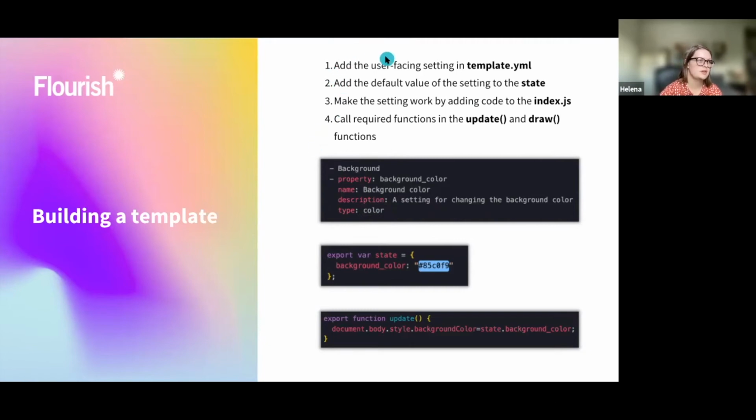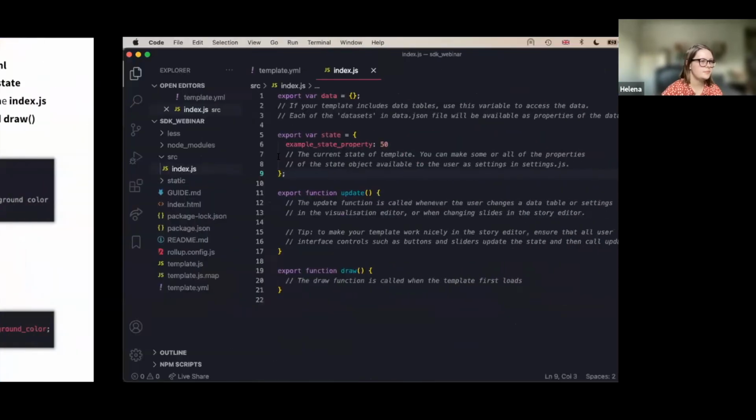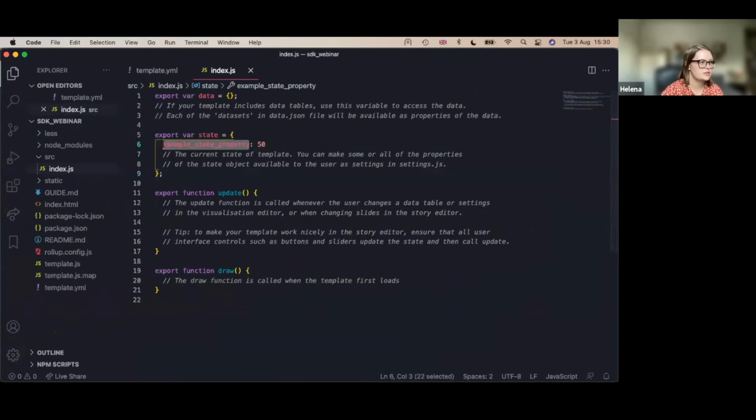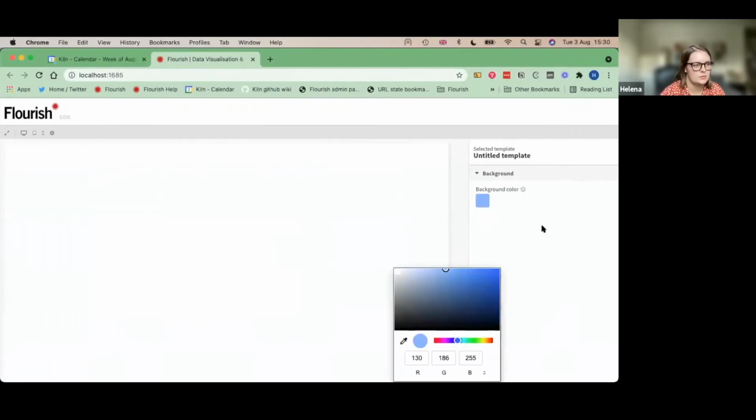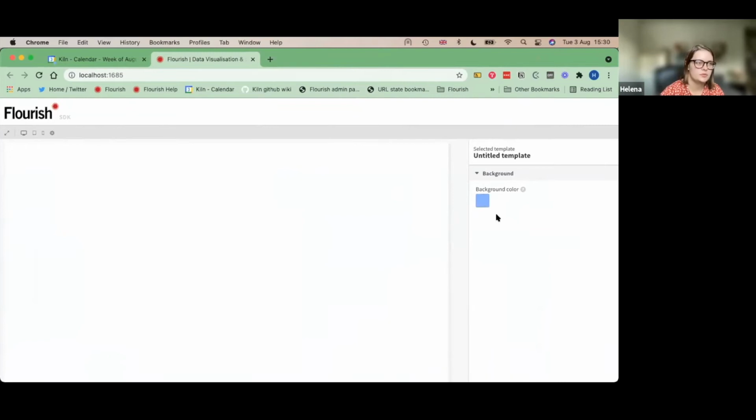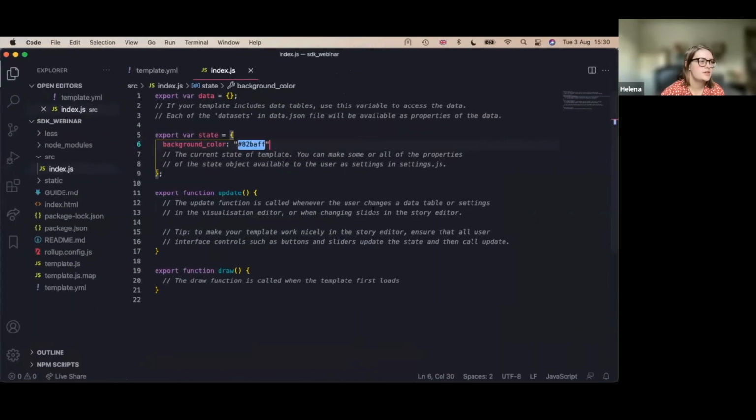We've done step 1 already, and now we're going to head to step 2, which is setting that default value in the state. So back in our code, we've got to update this property here to match the background color property we set in the template.yaml, and it's a color now. So instead of the color, I'm going to use a hex code in here so that we can set our default background color. Once I've set this here, back in my template, you can see that my color picker has updated, and this blue color is the default value for that color picker. So that's step 2.